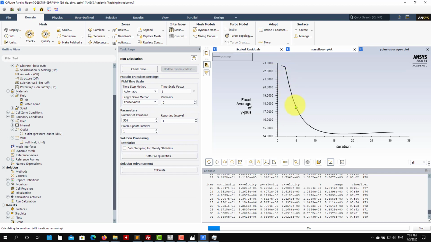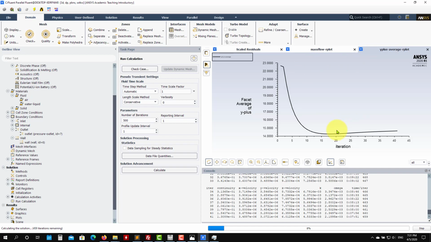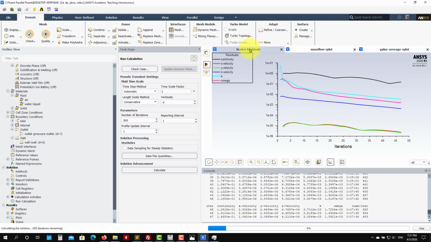Okay, so look at our work. Y plus is probably in the buffer layer, the area that we don't want to be. We try to avoid it as much as possible. If you want to fix this, you can go to the mesh, remesh, make your mesh coarser or finer. It's up to you. And here we have our residual.